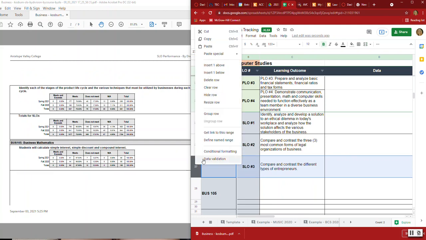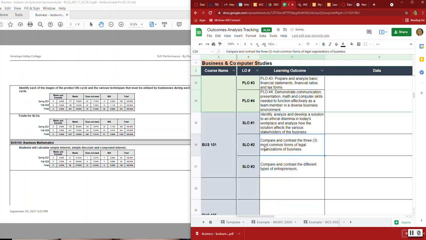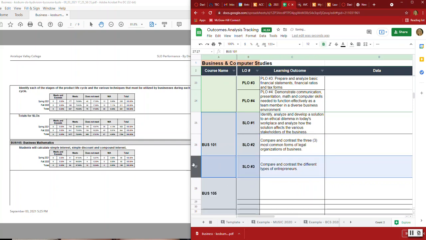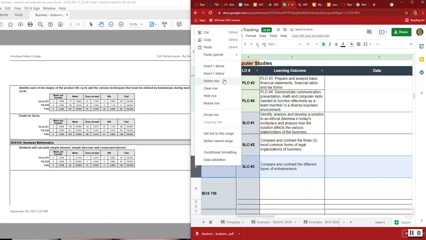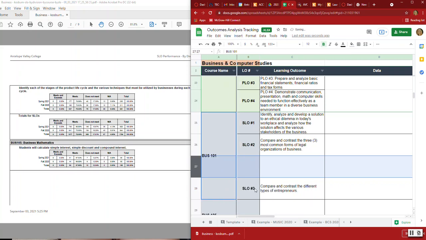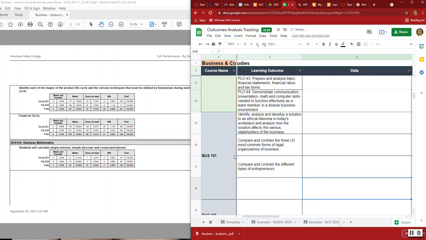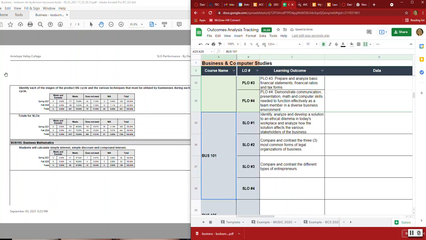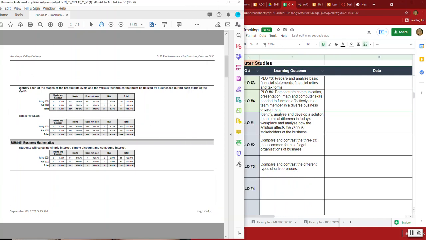I'm just going to insert a row, insert one below. That's not what I want. I'm going to right click again, insert one above. No problem. SLO 4, and I'll go back to my PDF and copy SLO number 4.